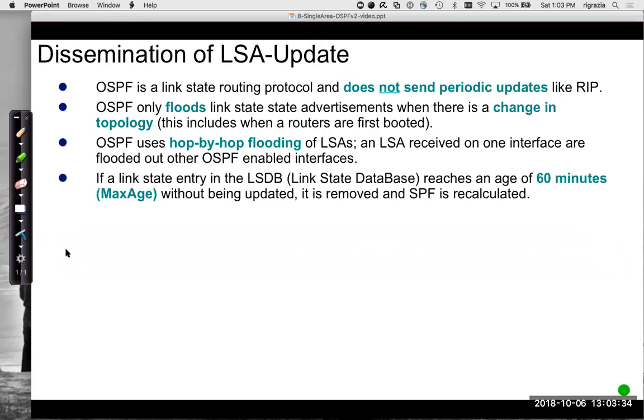So that process does terminate. All right, so this link state information, how long does it live in the link state database? Well, OSPF decided that they're going to let it live just for 60 minutes. That's the maximum age that it will live. If it does not get a refresh within that time, the LSA is removed.